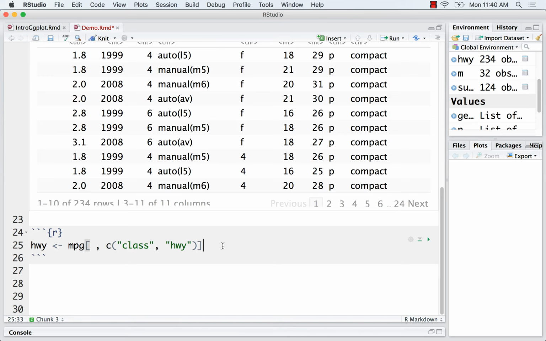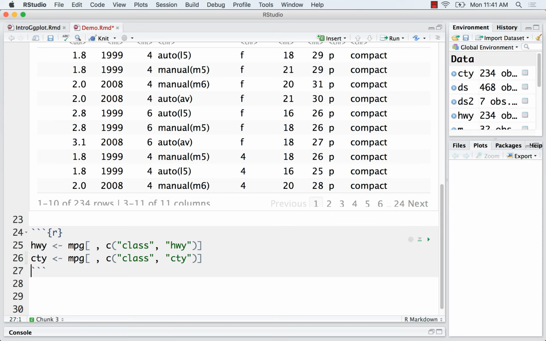What else can I do? I can select the class and cty. So now I have two data sets and they're extracts from my original. And they have almost all the information I want. I just need to somehow combine them.